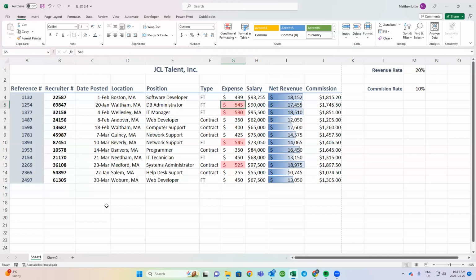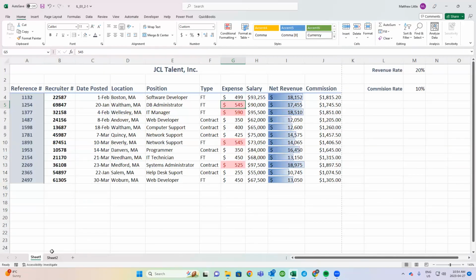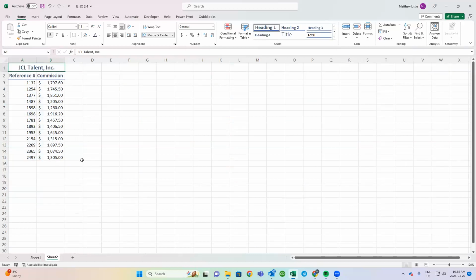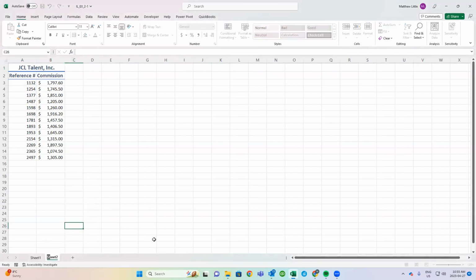All right, worksheets. So let's go to the Sheet 2 tab. Whatever sheet you click on will be the active sheet in the window. Okay, go back. Let's go to the Sheet 2 name. Say we want to rename it. You could double click on it. You can right click on it and click rename. I just double click. We'll call this commission.